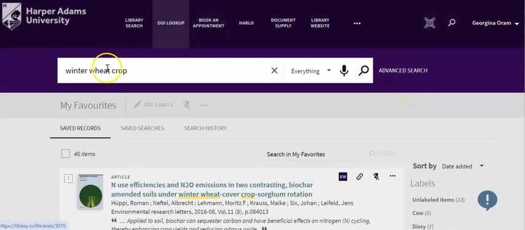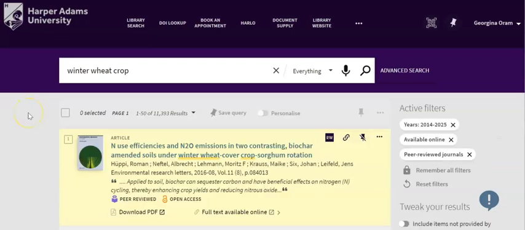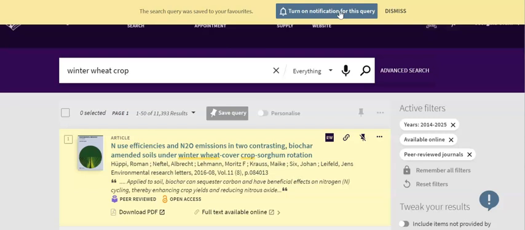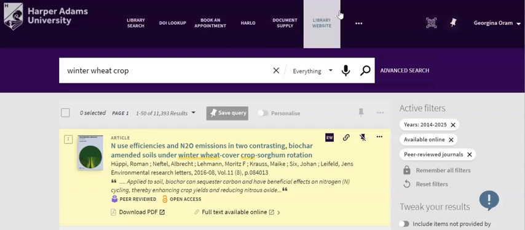So if we head back to our main search, I'm going to show you how you can save your search. If you're happy with your key terms and you're happy with your filters, but maybe you struggle to remember what you've searched, or you just don't have time to really look at the results and you need to come back to it, you have the option to save query. So if I select that, it will give me the option to turn on notifications for this query.